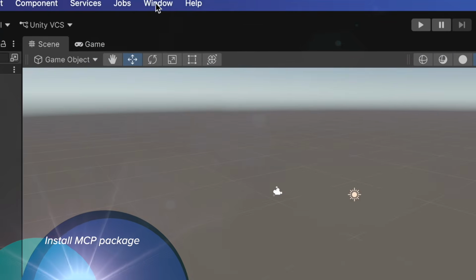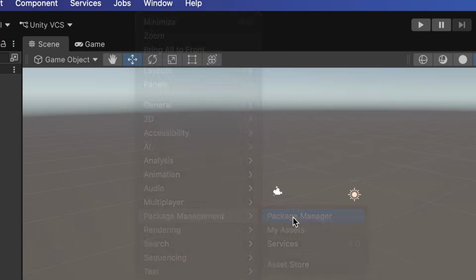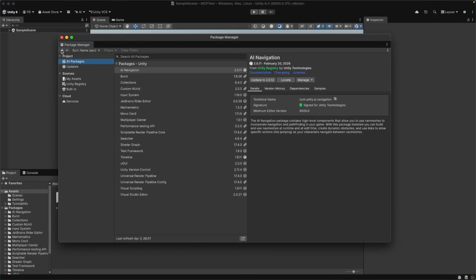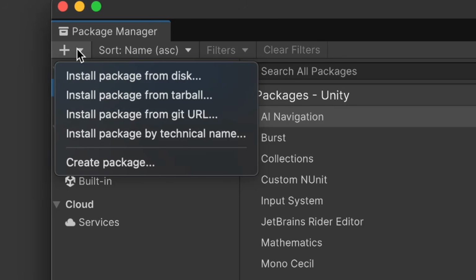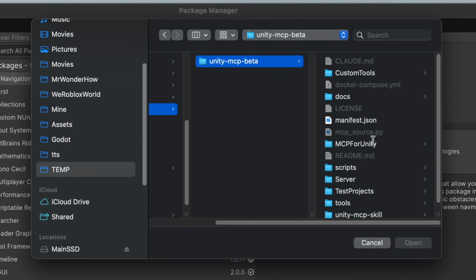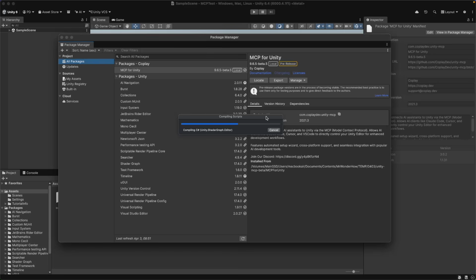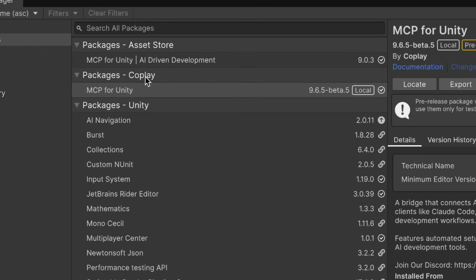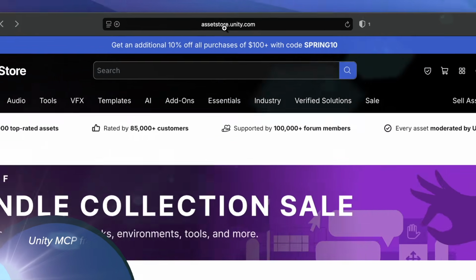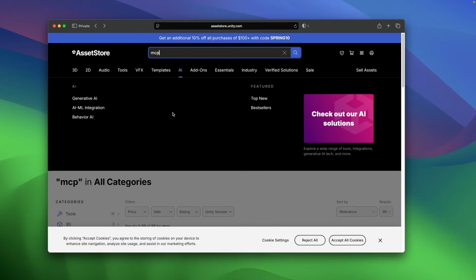Go to Window, Package Management, Package Manager. Click the plus icon on the left and choose Install Package from Disk. Navigate to your downloaded MCP folder, select MCP for Unity, and choose the package JSON file. Also, this package is available on the Unity Asset Store if you prefer installing it that way.